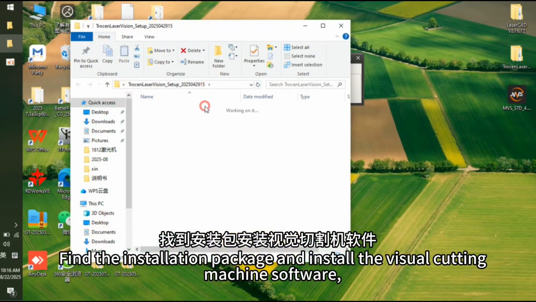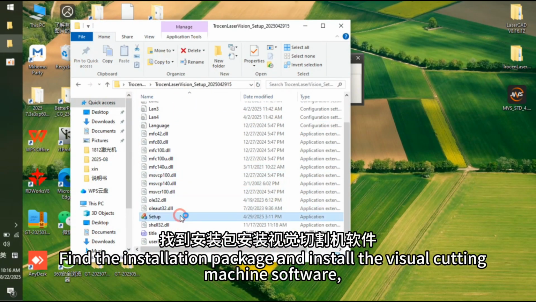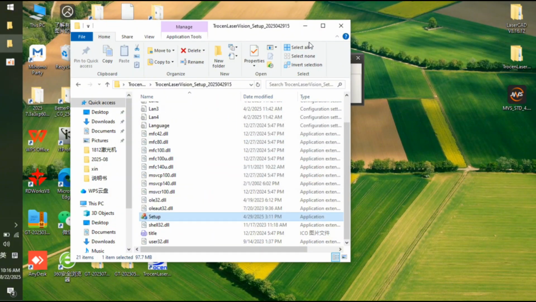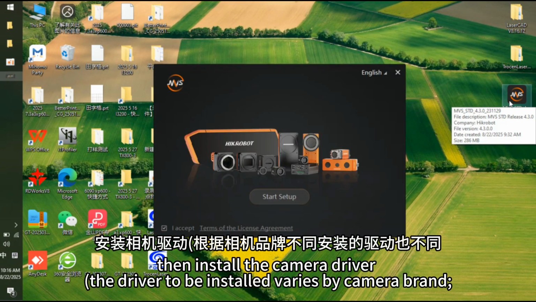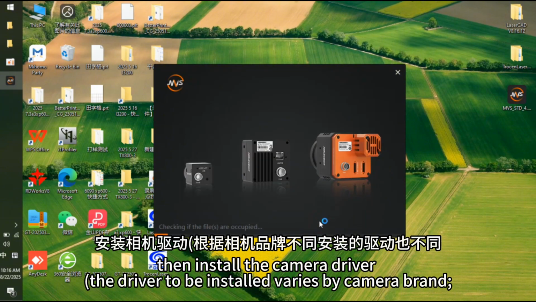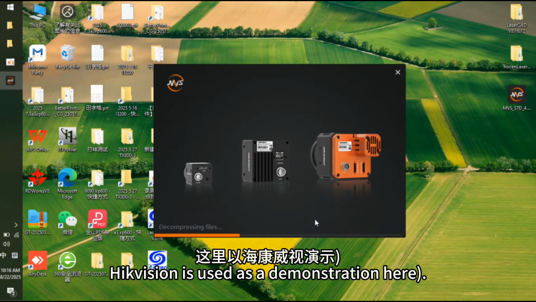Find the installation package and install the visual cutting machine software. Then install the camera driver. The driver to be installed varies by camera brand. Hikvision is used as a demonstration here.